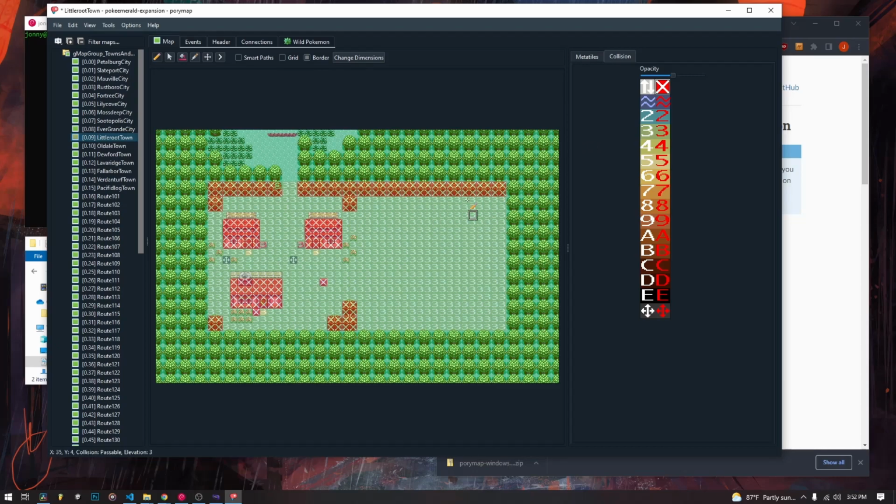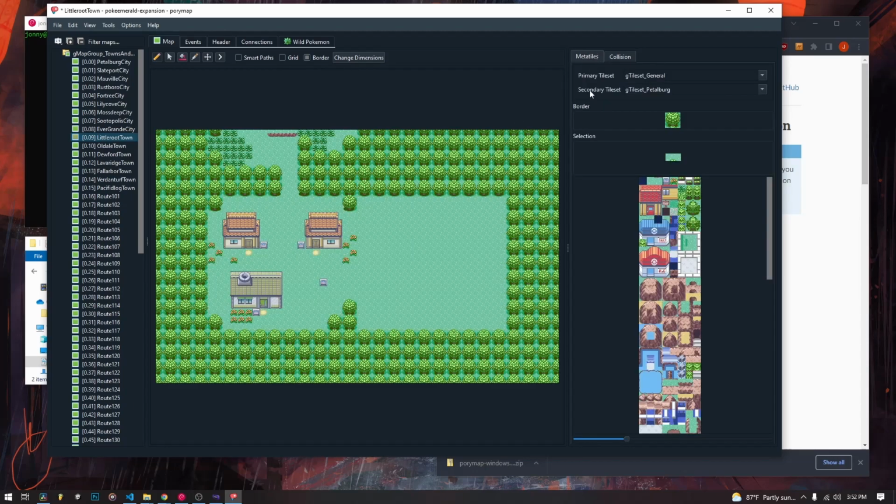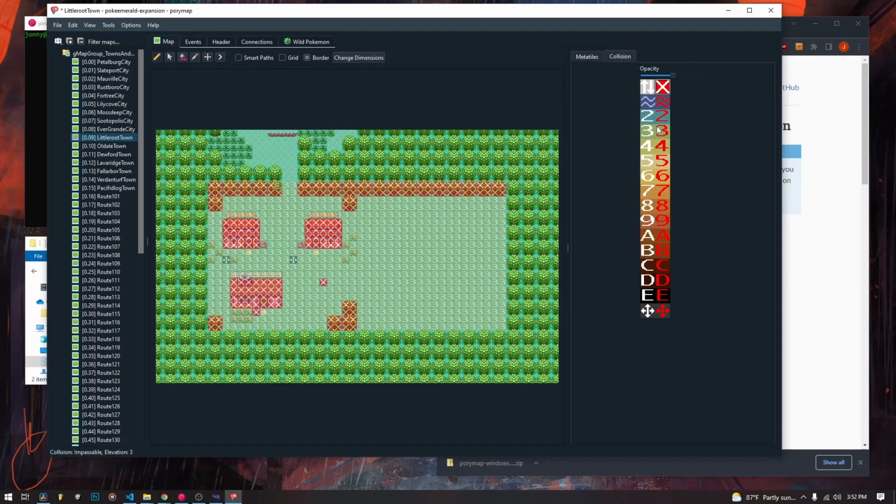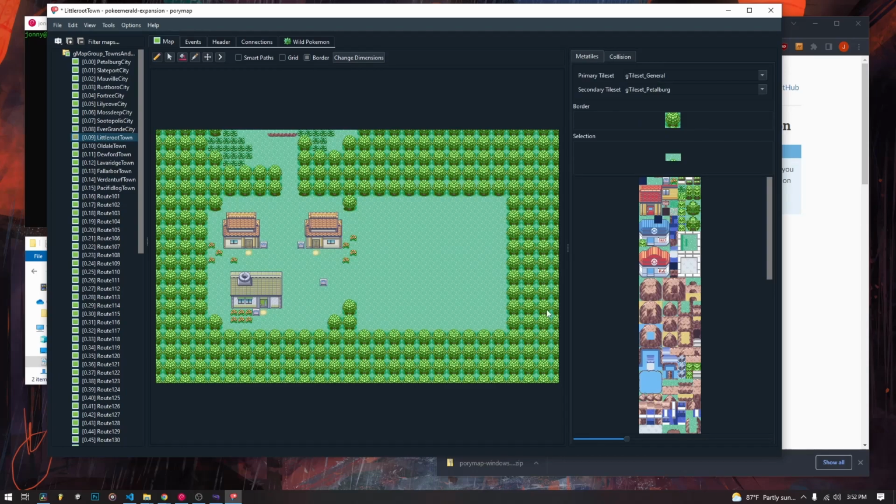We're going to go more into depth on these collisions in another video. We're going to make a whole video about it because it can get kind of complicated, but for now the only two you need to worry about are the 3 and the X. 3 means we can walk on it, X means we cannot. Okay, so now we've got a little bit of space to work with. I am going to start to go over some of the other tabs.